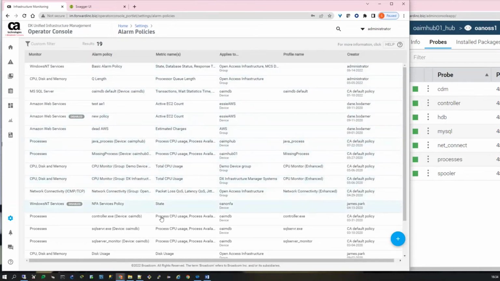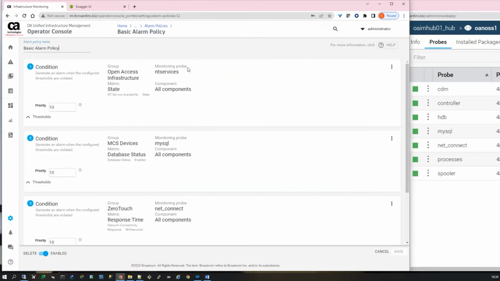So if we have a look at, I've set up, I've called it basic alarm policy. There's nothing basic about it other than it's the first or the last resort, really.